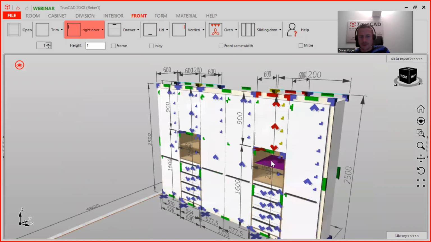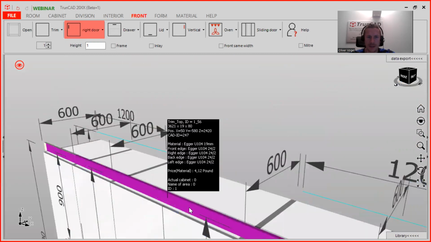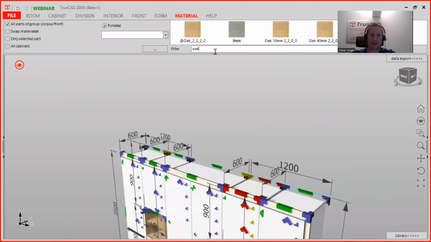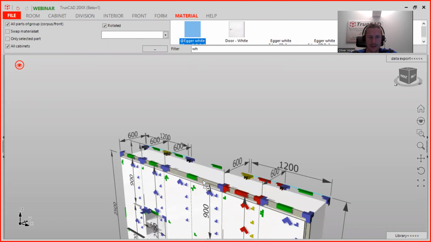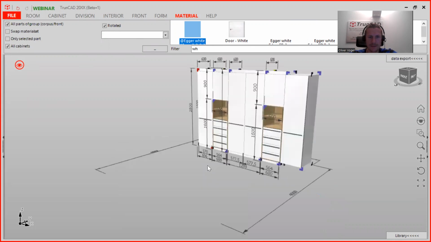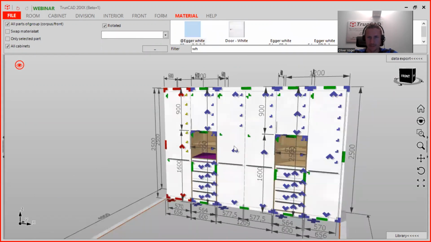So what I see here is a different material. We can change it because it's not agar white. Now when you click here on material and type in white, you just drag it and make a tick on all parts of group and for all cabinets. And then you just drag it and drop it on here. And then all trims for all cabinets got changed. And now we are done.